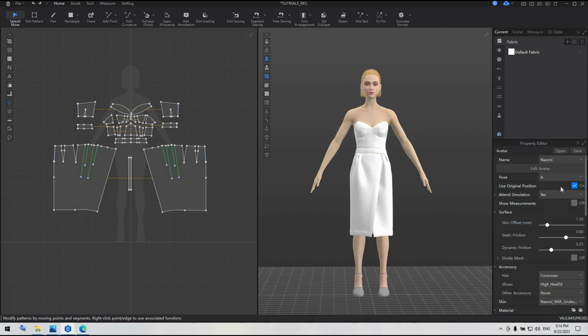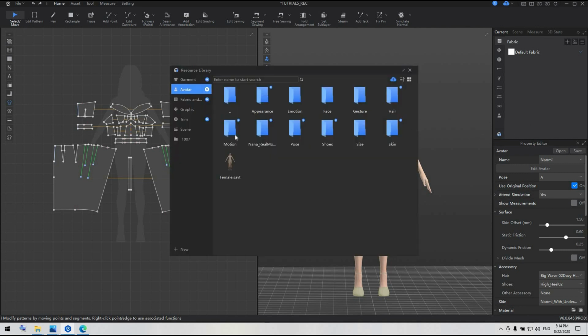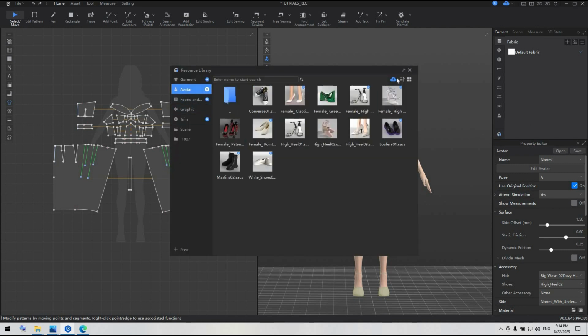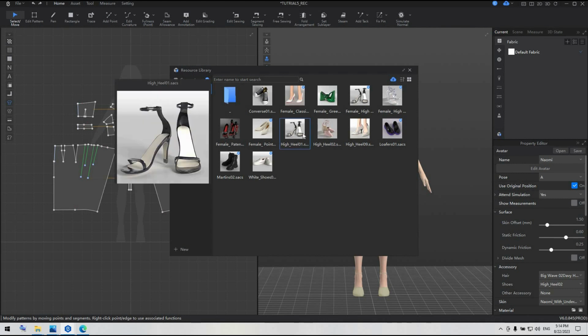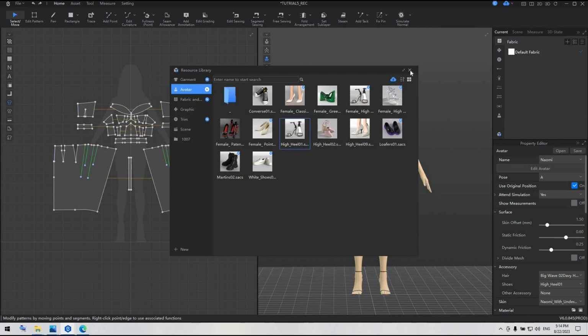I want to change the hair. The same happens with the hair, you do exactly the same. I'm gonna add this hair. Okay, and I want to change the shoes as well. The same happens with the shoes. Just make sure when you go to the library, you open the shoes and then you go to the cloud. I'm gonna use these shoes.